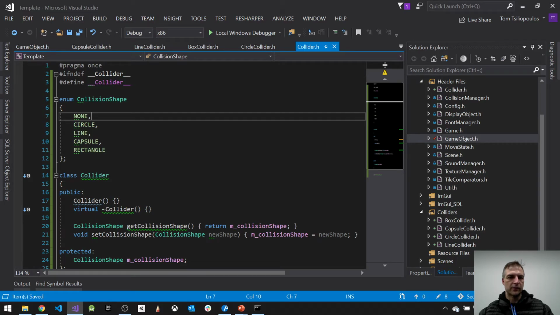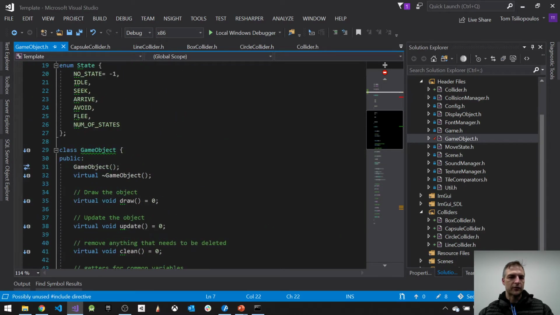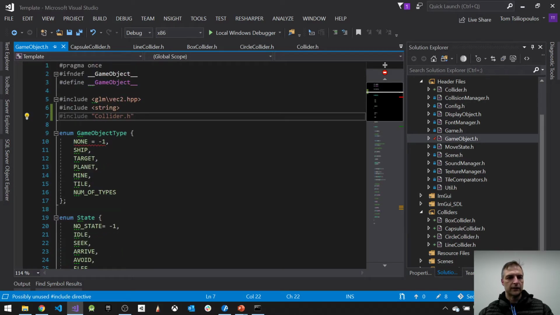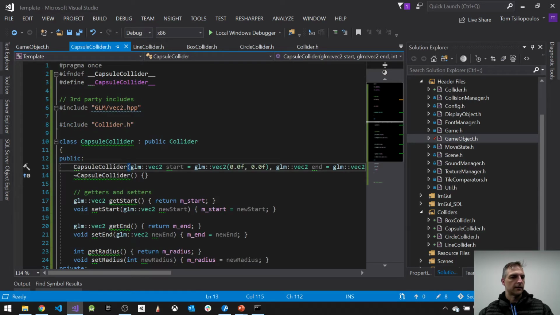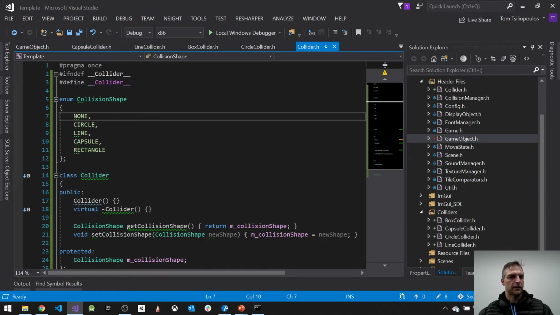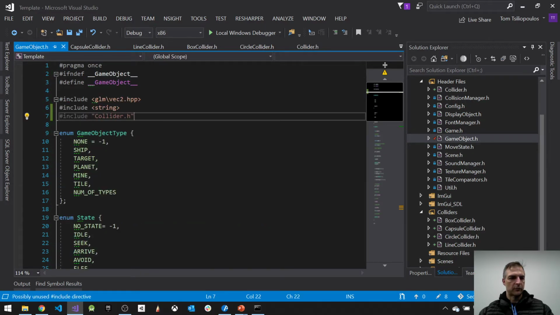Okay, let's go back to my GameObject.h. So under my GameObject.h, I've included my collider.h. But notice that I have none here. And because it's part of my enum space, none and none clash. We can't have the same name. So we'll say no collider. And now it won't clash anymore.